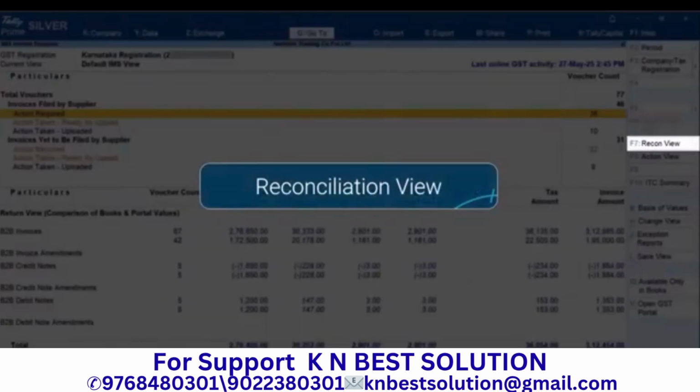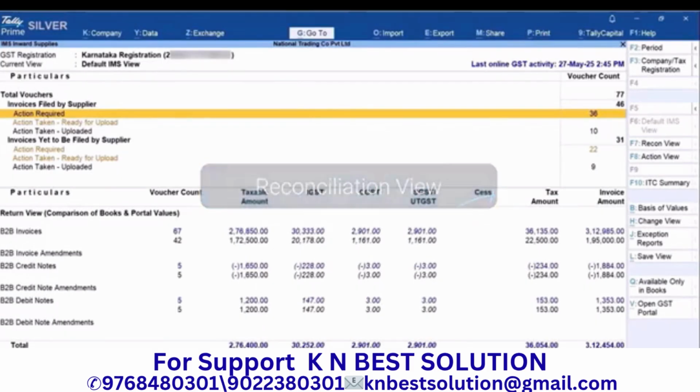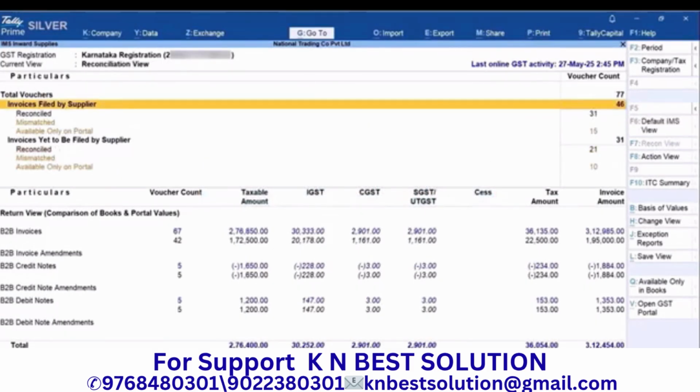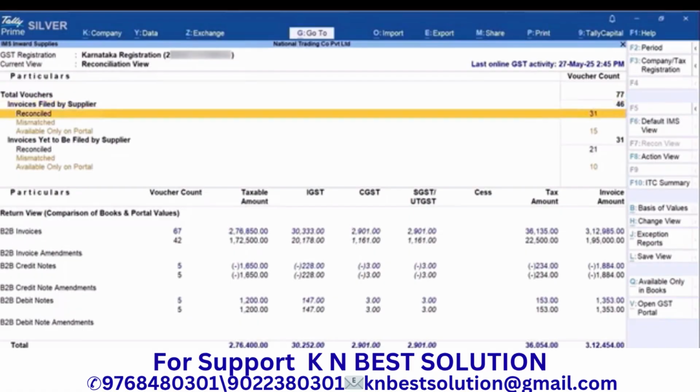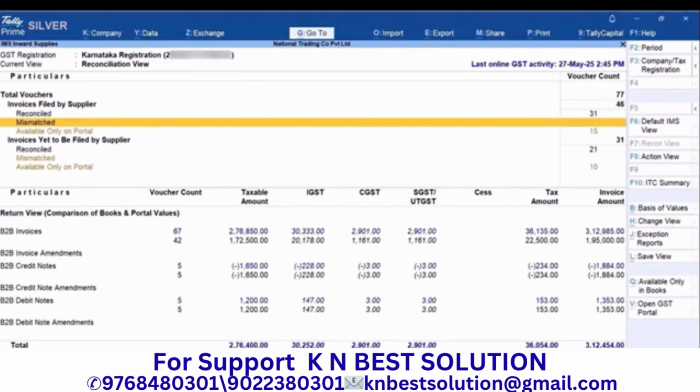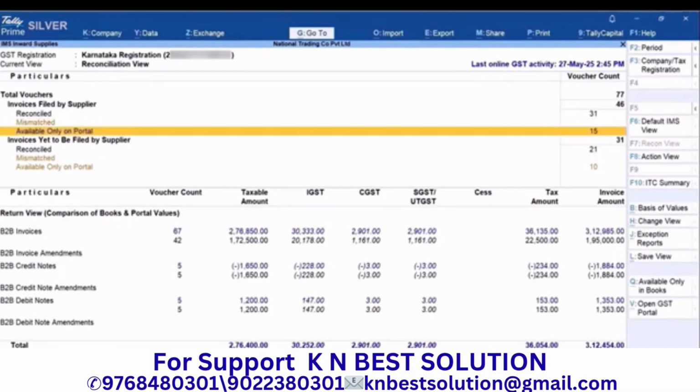Now, press F7 to switch to the reconciliation view. This view groups invoices based on how they match your book data. Reconciled. These are the invoices that match completely with your books. Mismatched. These are the invoices that differ partially or completely. Available only on portal. These are the invoices found on the GST portal but missing in your books.